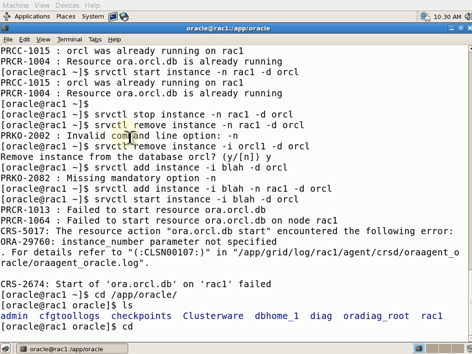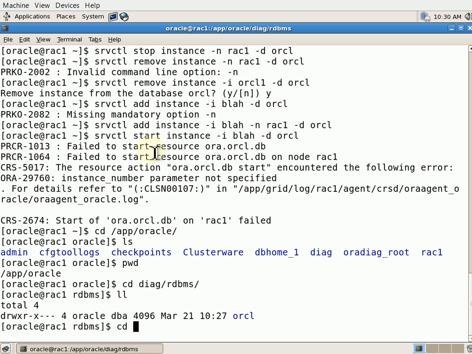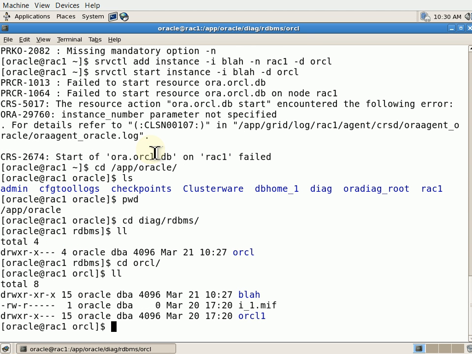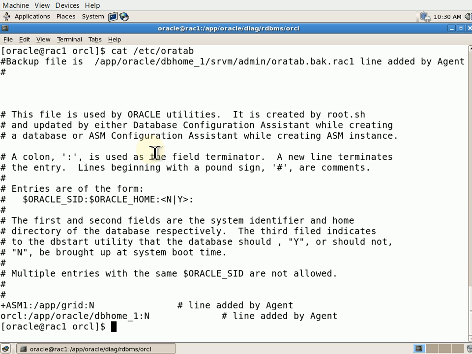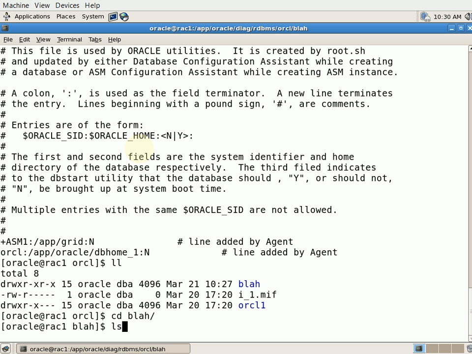Okay, so just to give you an idea of what I'm talking about, when I go to the Oracle directory, that's my Oracle base, and I'm going to head over to the diagnostic rdbms location, and that's for the database ORCL. And notice now there's a subdirectory called blah because behind the scenes, something is trying to raise the blah instance, but it failed halfway.